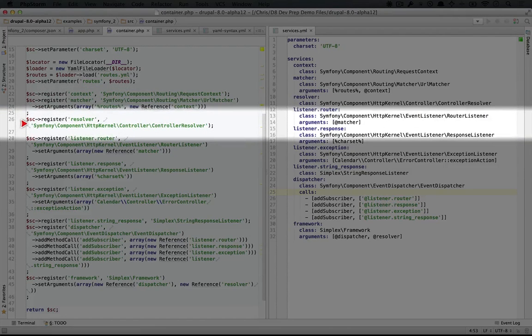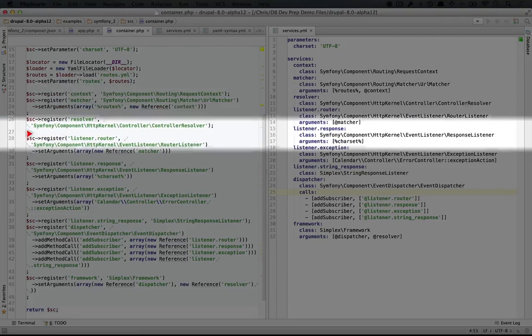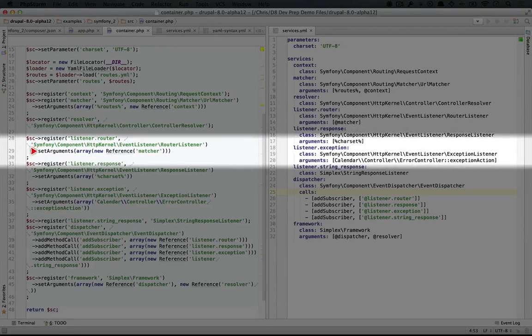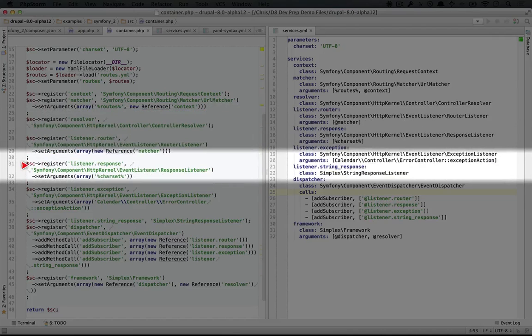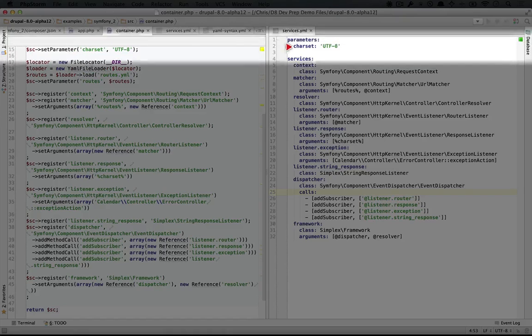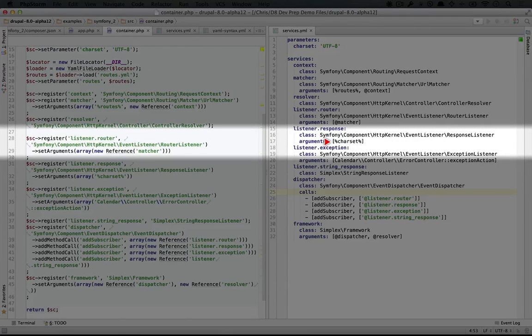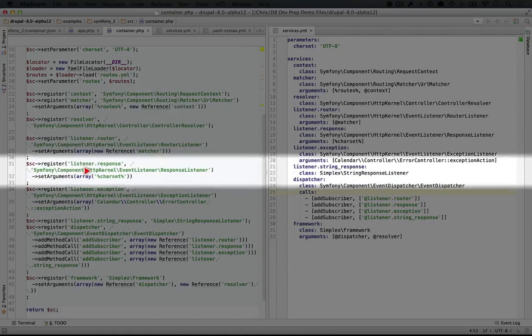So if we look at resolver here, it's a simple signature. We have resolver here with just a single class. If we look at listener router, this one takes one argument, which is a reference to the matcher service. And if we look over here, we're using the @ symbol again to reference the existing service inside of the dependency injection container. With our listener response, we're adding an argument for charset, which is what we defined up here. And we're just referencing it the same way that we reference a parameter when using the dependency injection container directly. So we have routes and charset here.